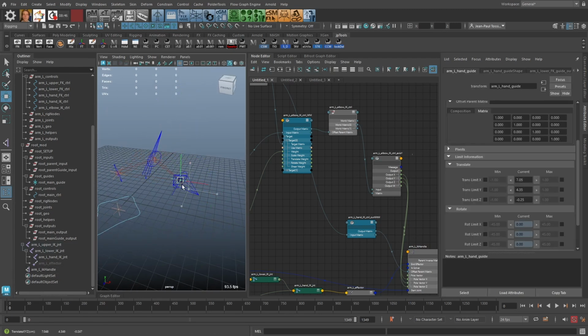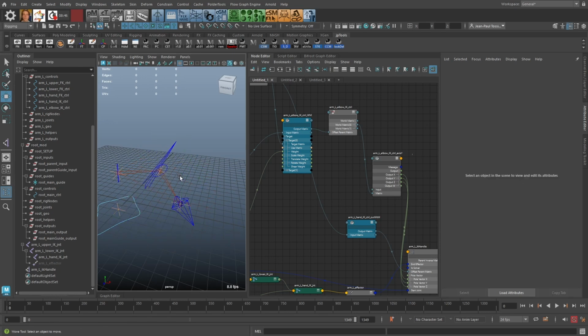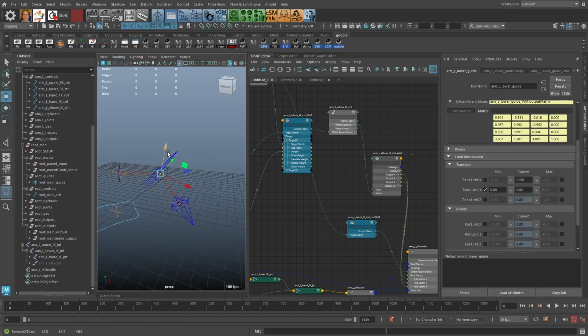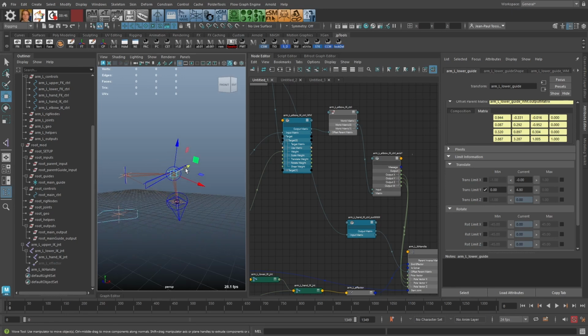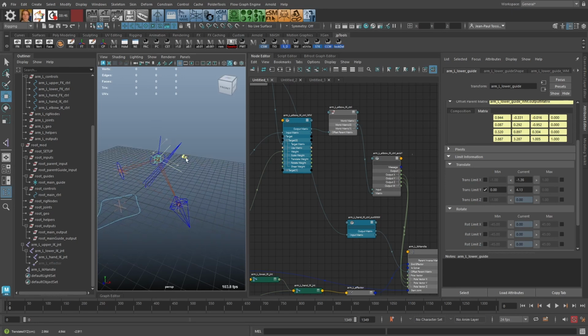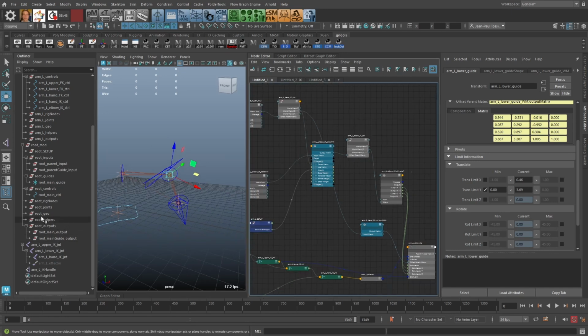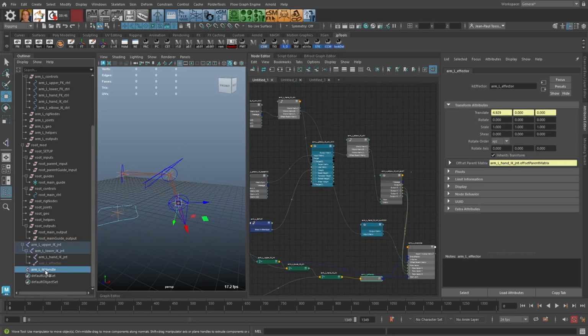So we can change the rig to any position. All the controls and the IK follow along, and the IK joints adjust as well. So we have an adjustable rig with IK and FK at this point. So let's order the nodes.